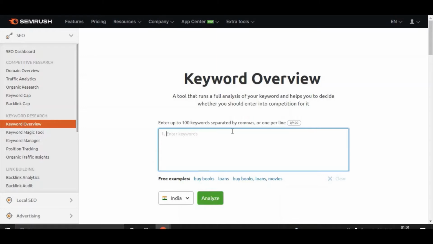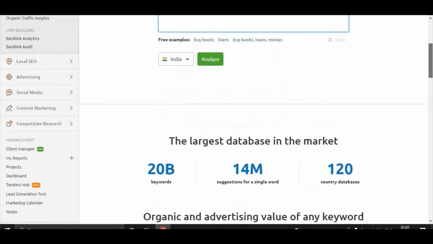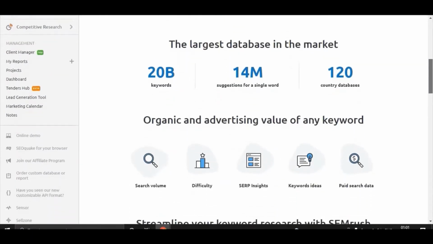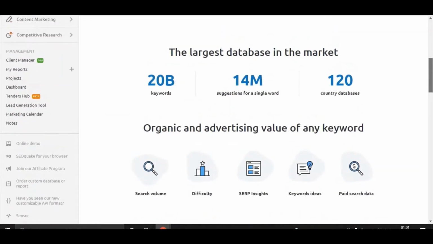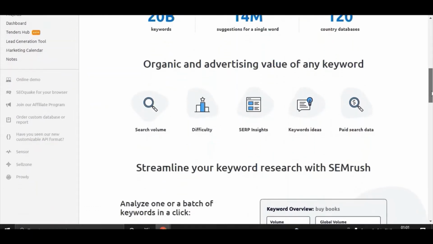Right. So quickly, what I'm going to do is populate. What does it say? Keyword overview. Why do we use this tool, and especially Semrush? Because you see there are 20 billion keywords, 14 million suggested for a single word, 120 country databases. Okay, all these stats, organic and ad value of any keyword.